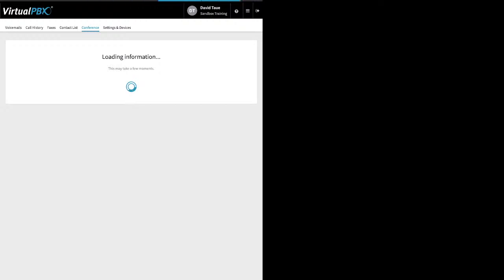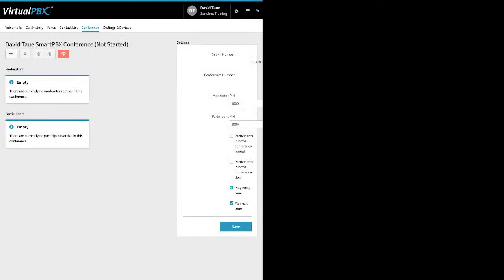Conference tab, these are your conference settings. Over here on the right, and it's kind of squished, but this is where your staff members would moderate it or adjust their PIN numbers, right? Their moderator PIN number and their participant PIN number. They also have the option for people to start muted or deafened, as well as play entry and exit tones, right? Then you would click save.